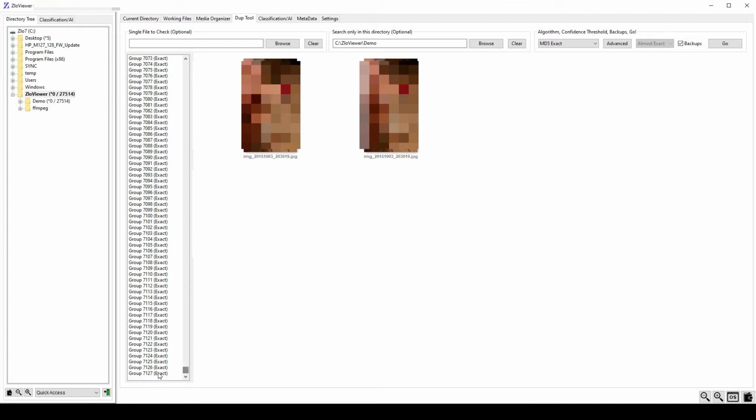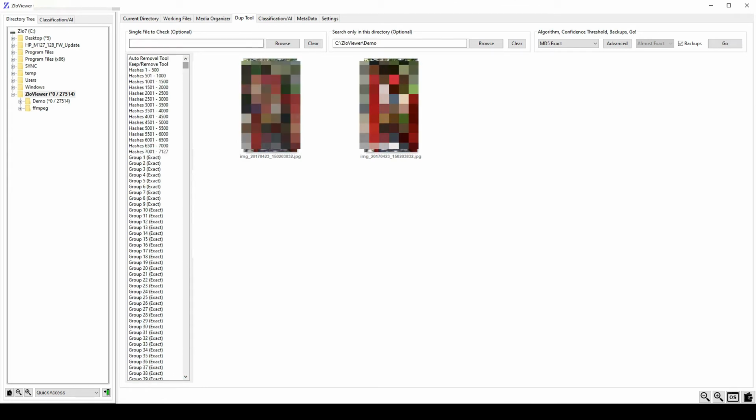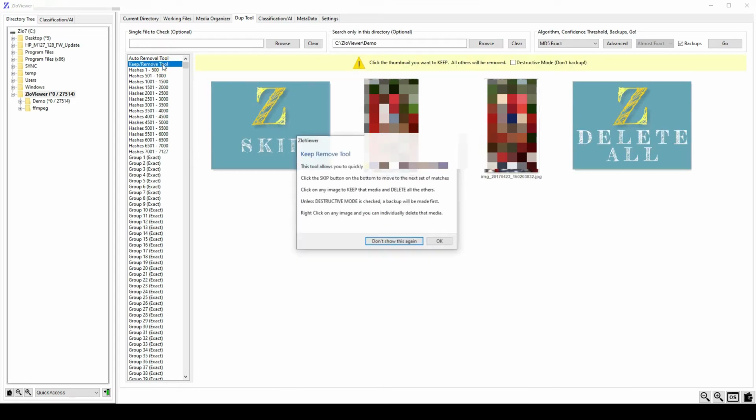In this case we have 7,127 distinct hashes that have duplicate files. That's a lot. Let's take a look at the Keep Remove tool. This tool is great for working with smaller sets as it allows you to quickly keep some media and remove others by simply clicking on it.